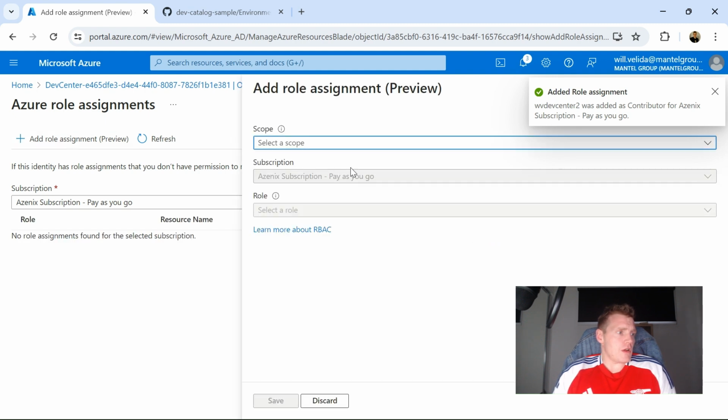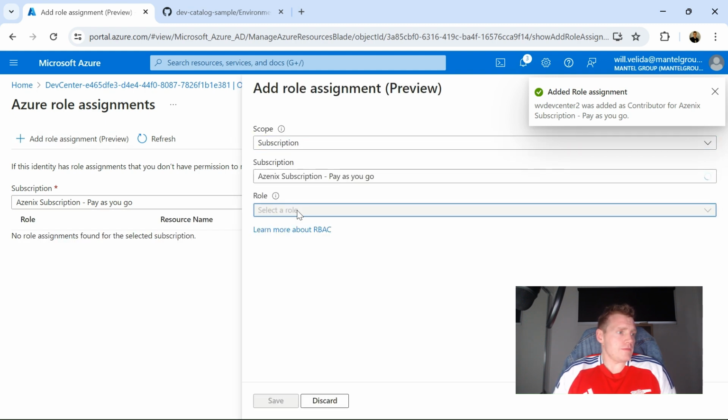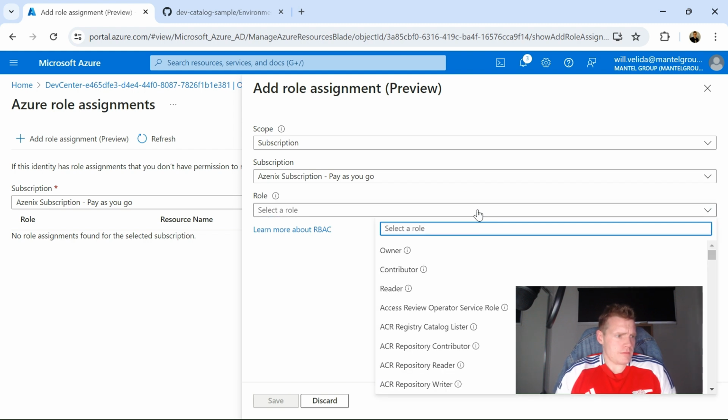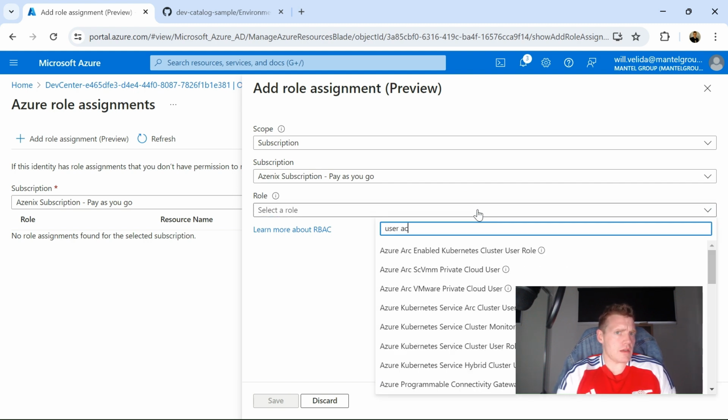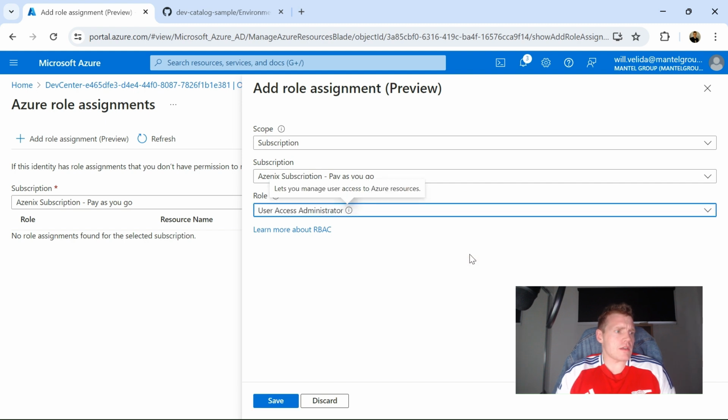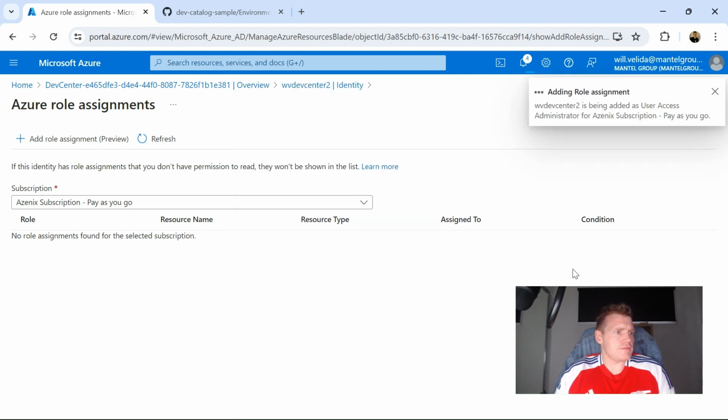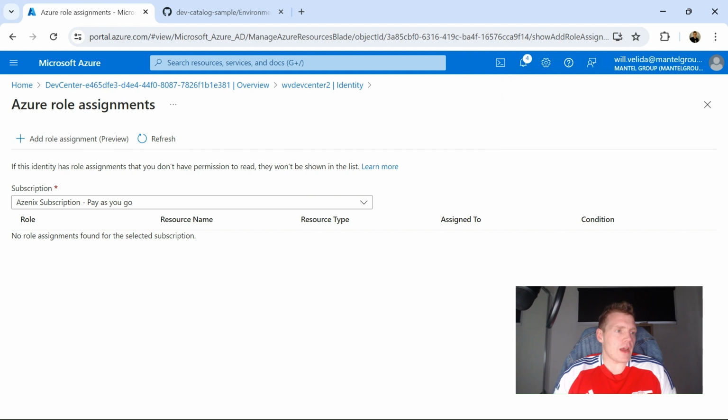And then the other role that I need over the subscription is a user access administrator role. Just search for that there, user access administrator. There we go, and I'll click Save. Cool, there we go. So that's been added. So now I can go ahead and create environment types.